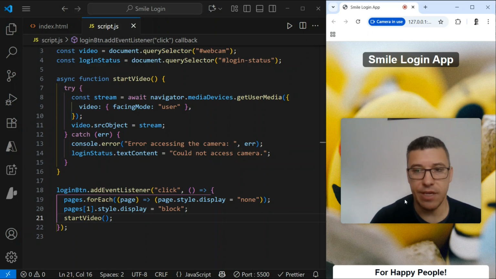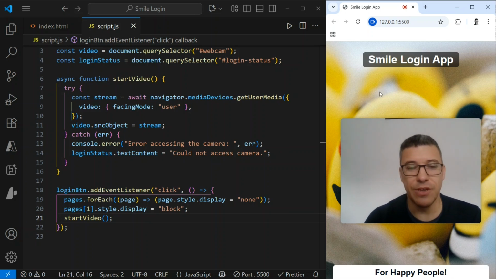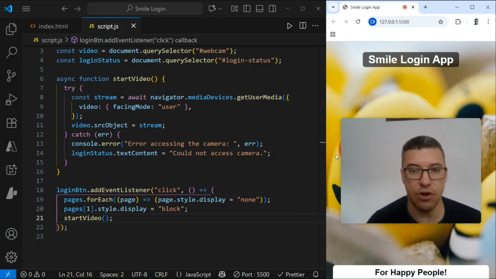Let's test it out. I will close my recording camera, and now when I click on my login button, here is my camera. Of course, you should be asked for the permission, but I'm already using this camera, so that's okay. Let's move on to the face detection, and let's introduce our library.